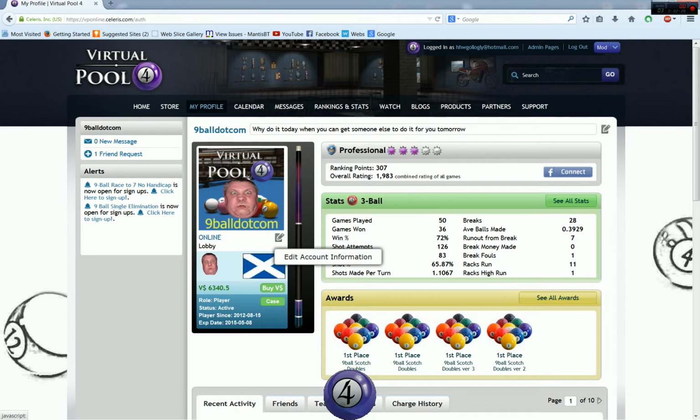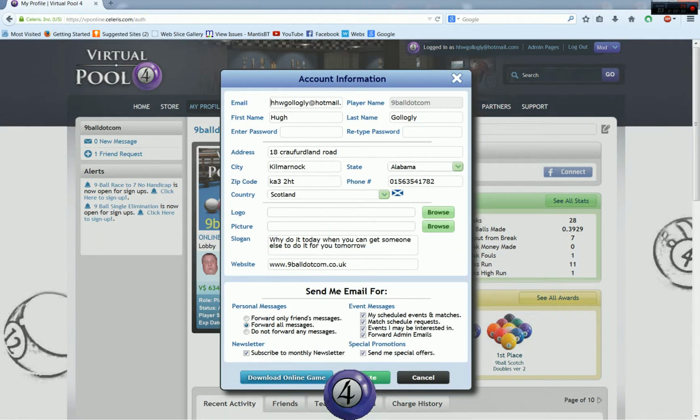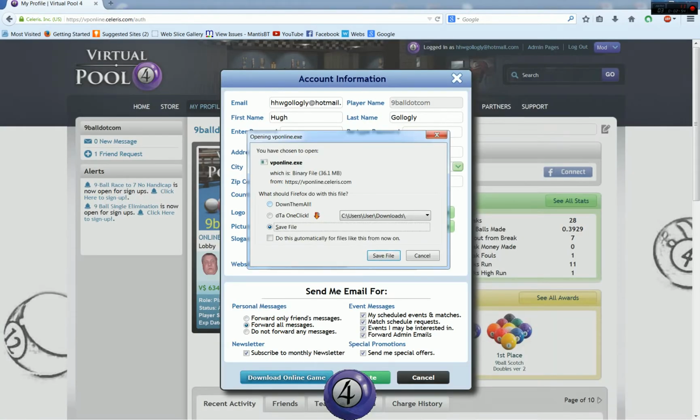If you click edit account information, you'll see all your name and address and email addresses, your country, all of that stuff, the stuff that you've already done. That isn't important because you're already registered. This is important. The download online game is the one that you need to click. If I click that button there, I get the pop-up to download the VP4 client, and I then hit save file, and it'll start downloading the online game client. It's just a short download.